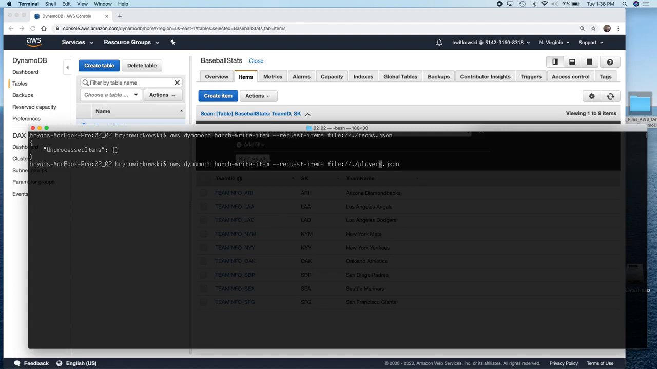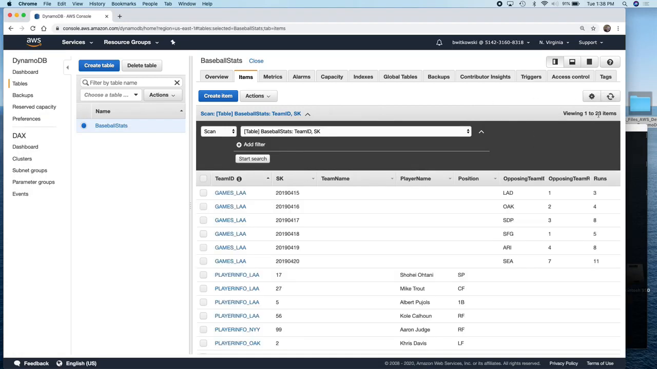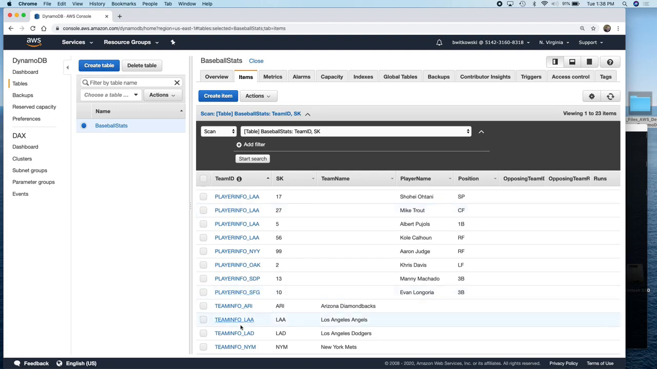I want to do the same thing. I want to import all the players. And then lastly, I want to import all the games. Okay, and now if I refresh the items, you can see that there's 23 items. So there's game info, there's some player info, and then there's some team info.